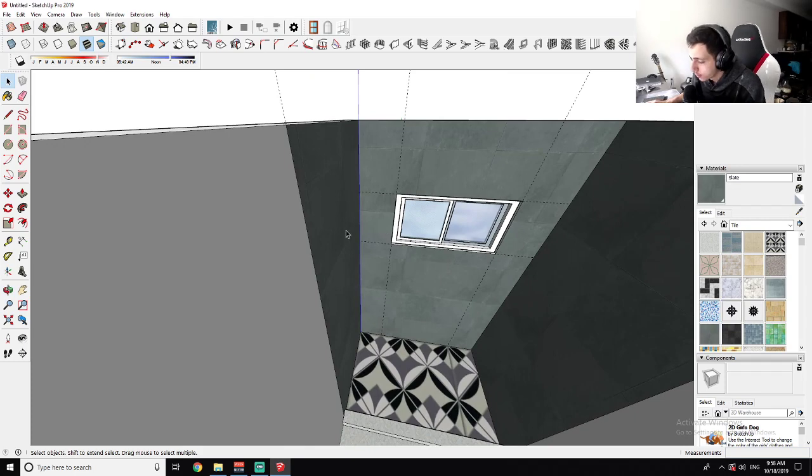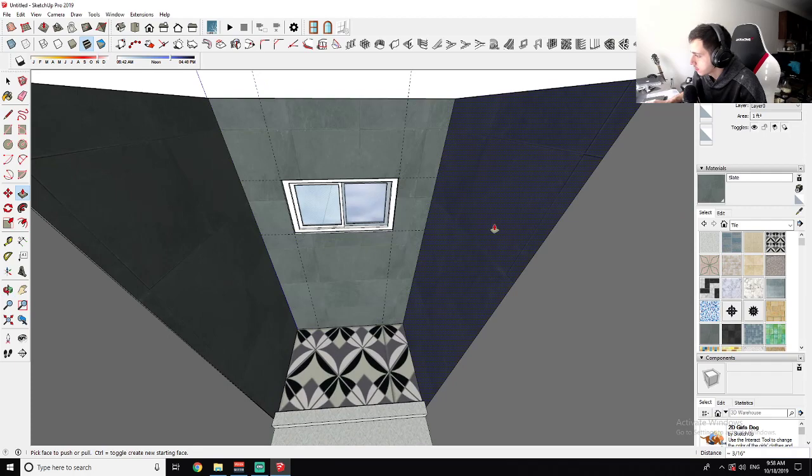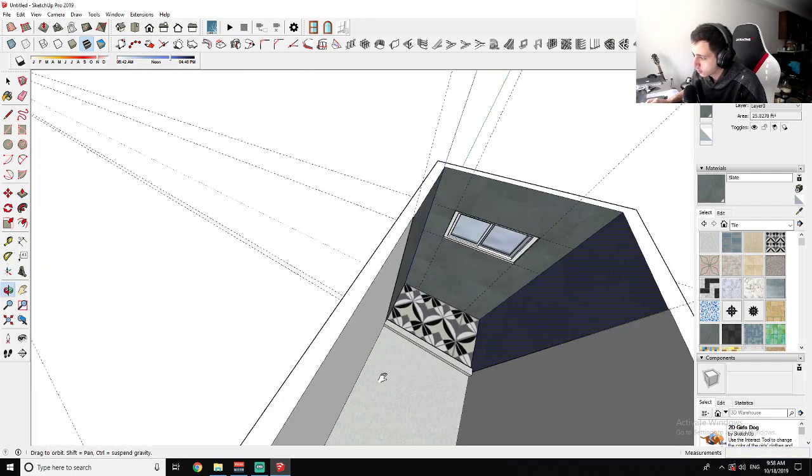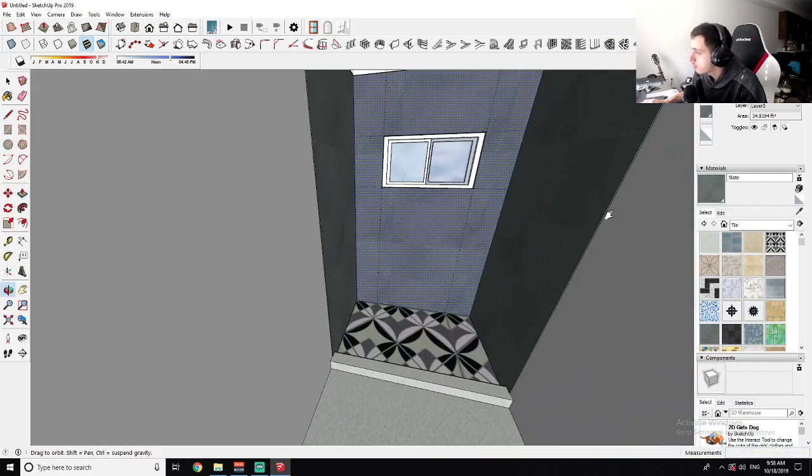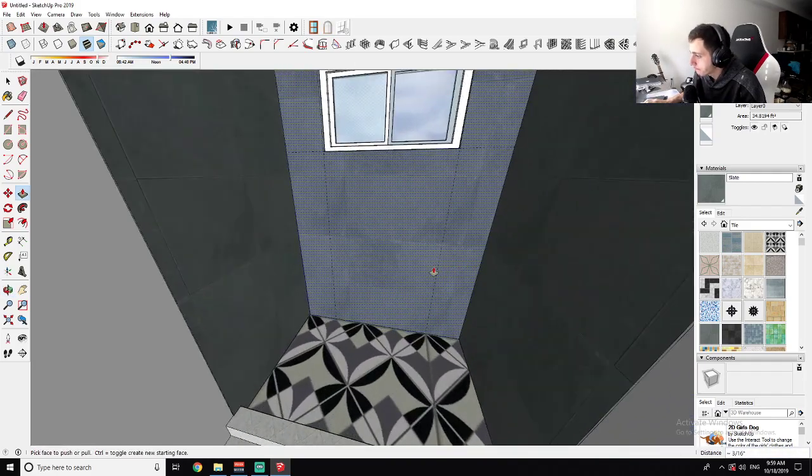Okay, cool. I want to push and pull that face a little bit just to make the tile stick out a little bit. So 0.2, I'm going to press on the keyboard and press enter. I'm going to do the same thing here, 0.2, enter, and then it gives us the shower area. Bam. Okay, shampoo box.